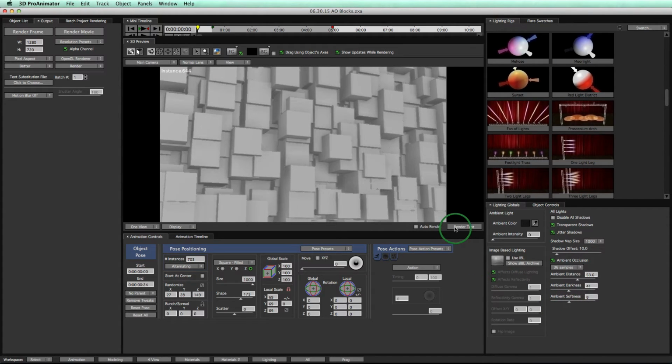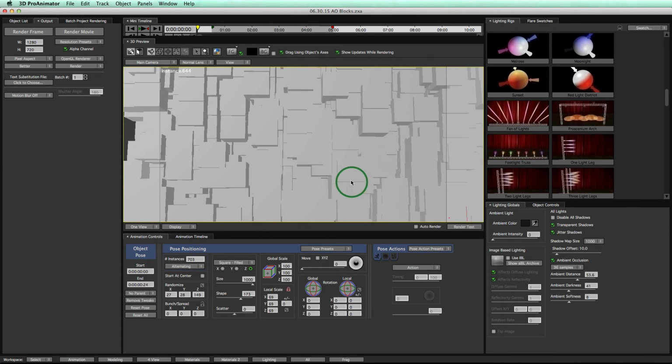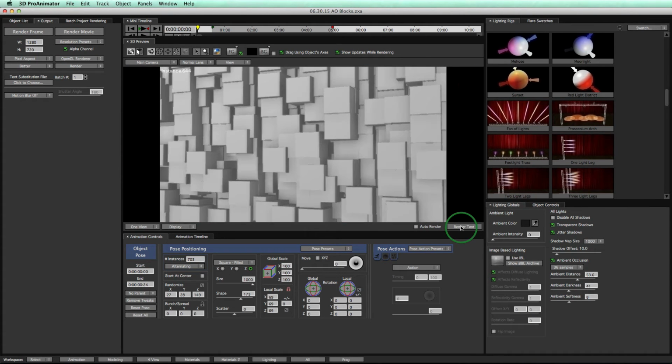This control adds a little extra smoothing on the shadows. It also allows us to turn down the number of samples, which will speed up our rendering, and we can still get beautiful results. The other cool thing with OpenGL render is that ambient occlusion is much faster in OpenGL.